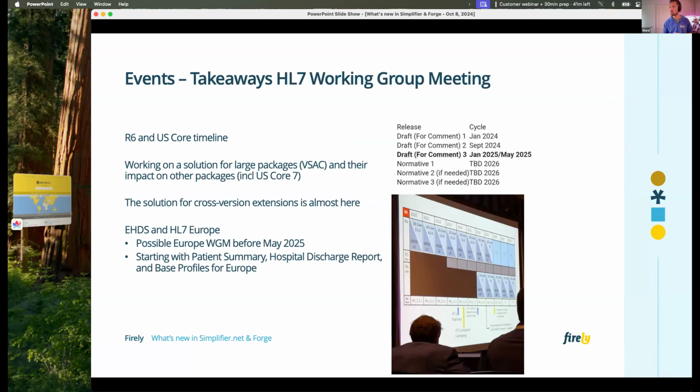So some takeaways from the working group meeting, like last week in Atlanta. There were some new announcements on FHIR R6. Many people are looking forward to FHIR R6 because it may be kind of the new big adopted FHIR standard after R4. What you see here is the little schema with the balloting timelines.